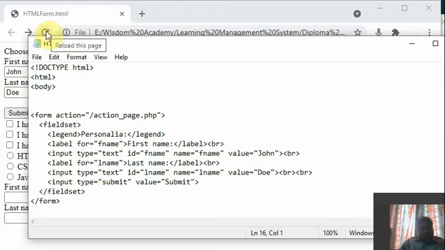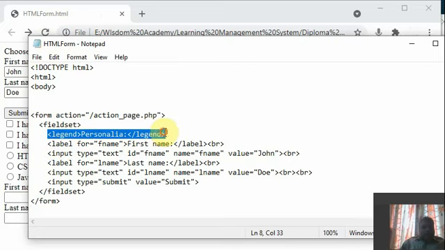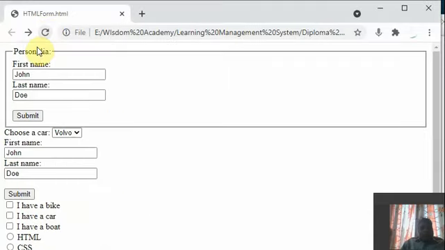I want to show you the legend. It gives you a bordered form, and the personalia will be labeled on the form. The form is named. Maybe it's like here, you can see. This is the only difference.